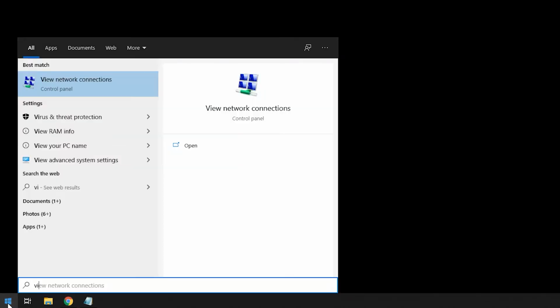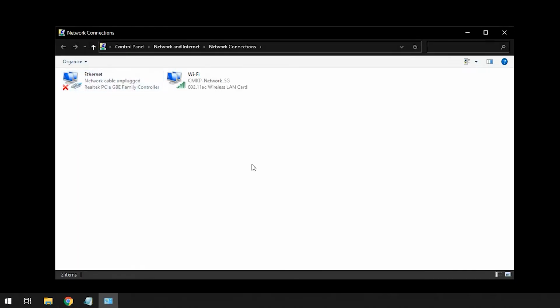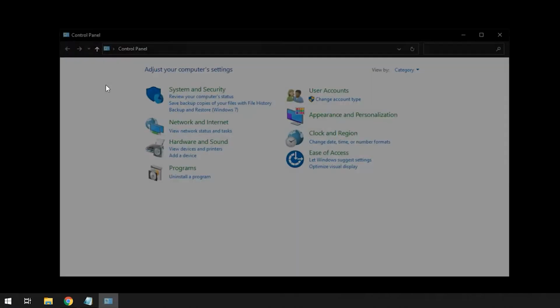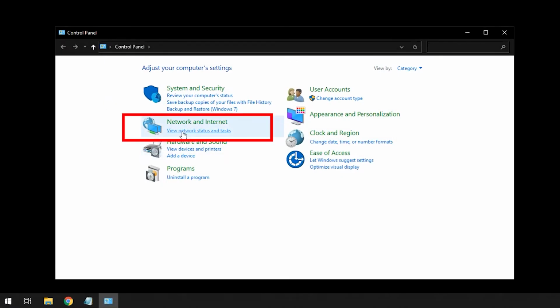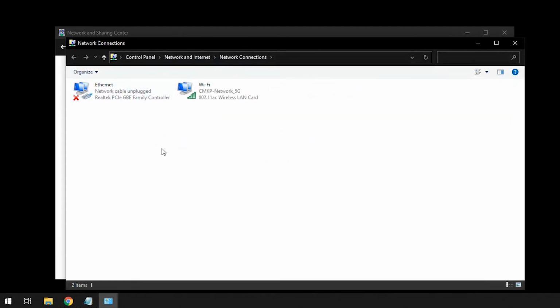We're first going to go to our Windows icon and search for View Network Connections. That will take you to the network connection screen. If you can't find that menu, another way to find this screen is via the Control Panel. Click View Network Status and Tasks, then Change adapter settings, and that'll take you to the network connection screen as well. You're going to look for your connection to your Telstra modem.